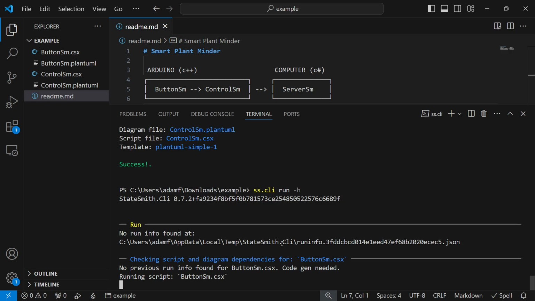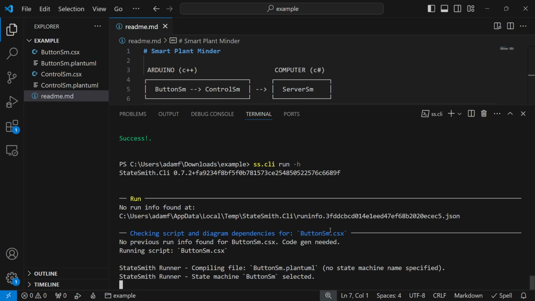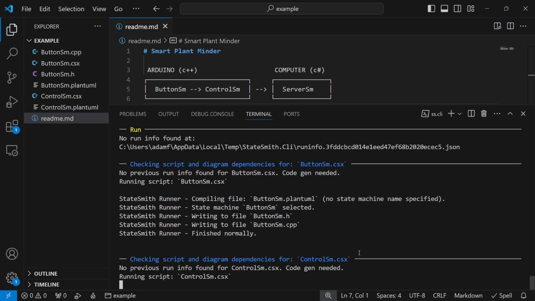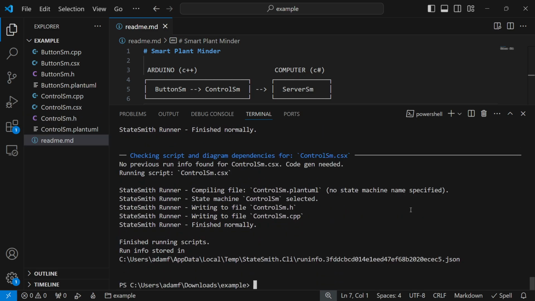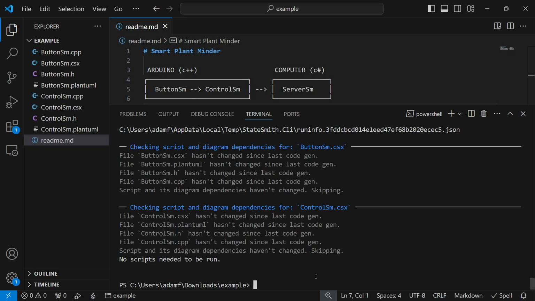What it's doing first is running the button state machine, then the control state machine. What is interesting about this is that it's actually parsing this output here. And it says run info stored in this location. The reason it's storing some in these temp directories is so it can keep track of the file times. So we're going to run it again, and right away it's going to say, boom, nothing's changed. None of these dependencies have changed, the generated files or the input files. So that part's pretty handy.